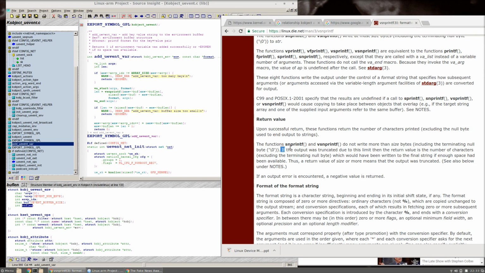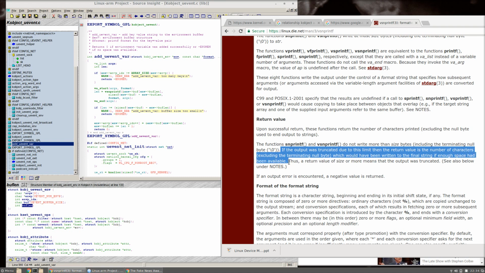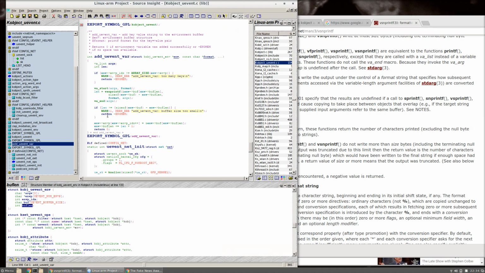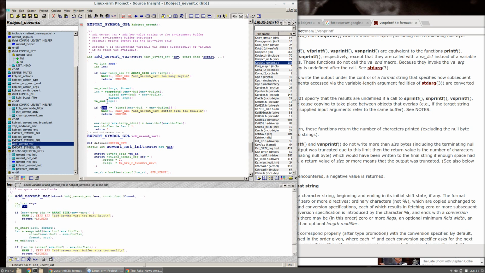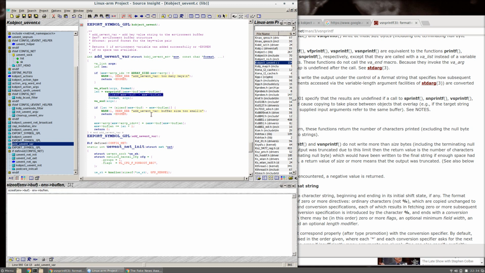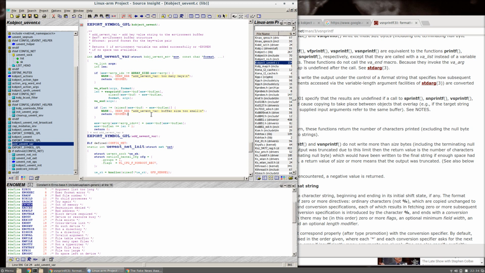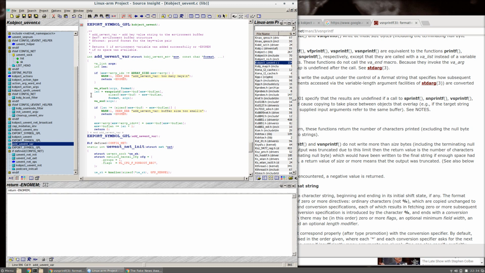If the output was truncated due to this limit, then the return value is the number of characters which should have been written to the final string if space had been available. So if this length is greater than the size of env buff minus env->buflen, then the content was not written properly into the buffer, and you return ENOMEM. So it doesn't seem like there is an overflow here.